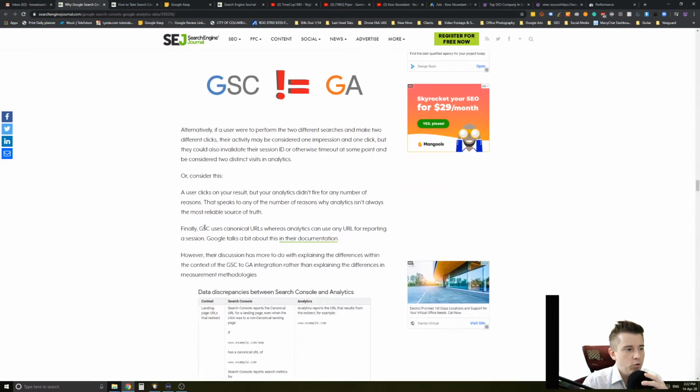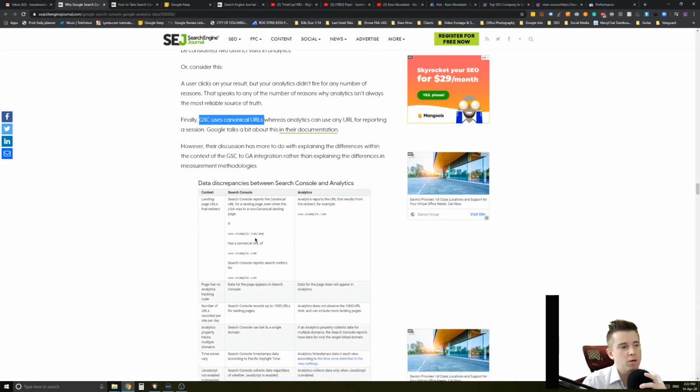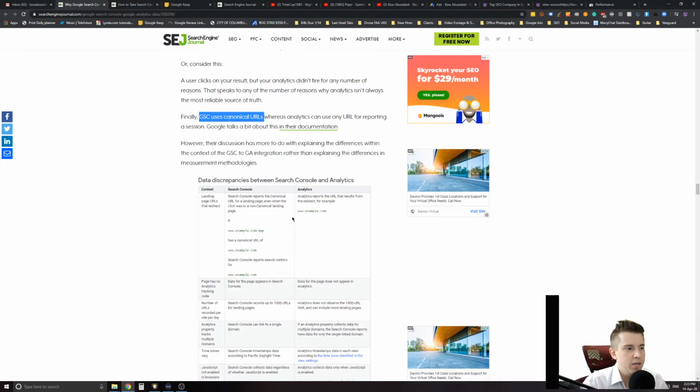So Google Search Console uses what's called a canonical URL, and a canonical URL is basically like if you have example.com/amp or a mobile website, it will actually cut it to just your website. So it won't show you those detailed organic clicks. It'll just say you got a bunch of clicks or searches to your homepage, even though it could be a different, longer URL. Whereas Analytics will actually give you the exact crazy URL structure, no matter what. And so that's a big difference in how they report data.